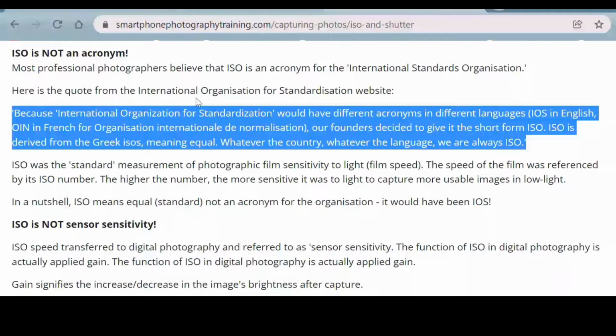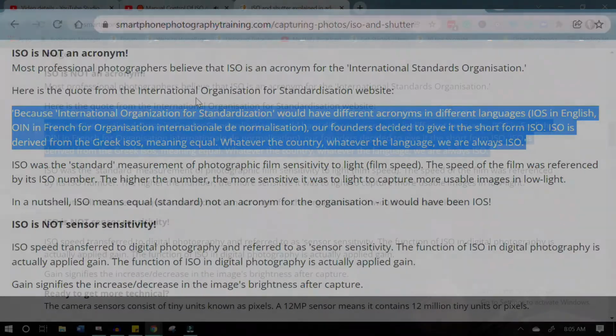Because International Organization for Standardization would have different acronyms in different languages: IOS in English, OIN in French for Organisation Internationale de Normalisation. Our founders decided to give it a short form, ISO. ISO is derived from the Greek isos, meaning equal. Whatever country, whatever language, we are always ISO. So that's pretty cool. That means equal. That's not an acronym. So that's the first one. And it's standardization. It's equal.